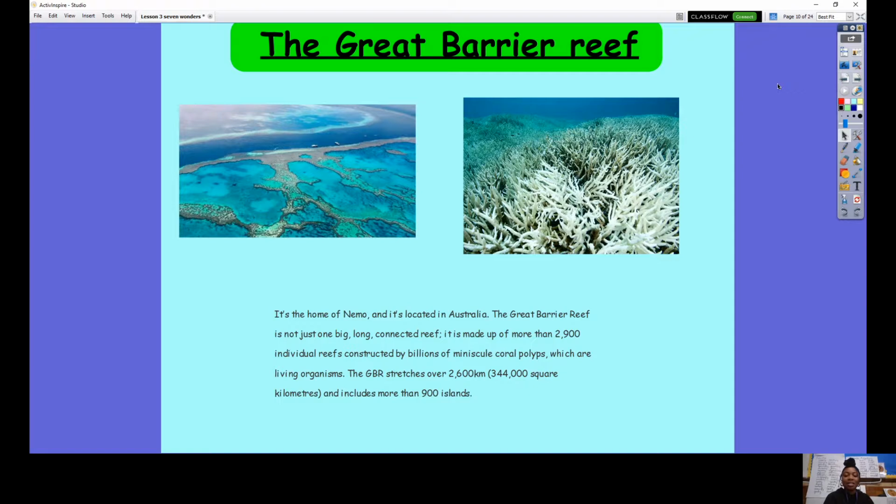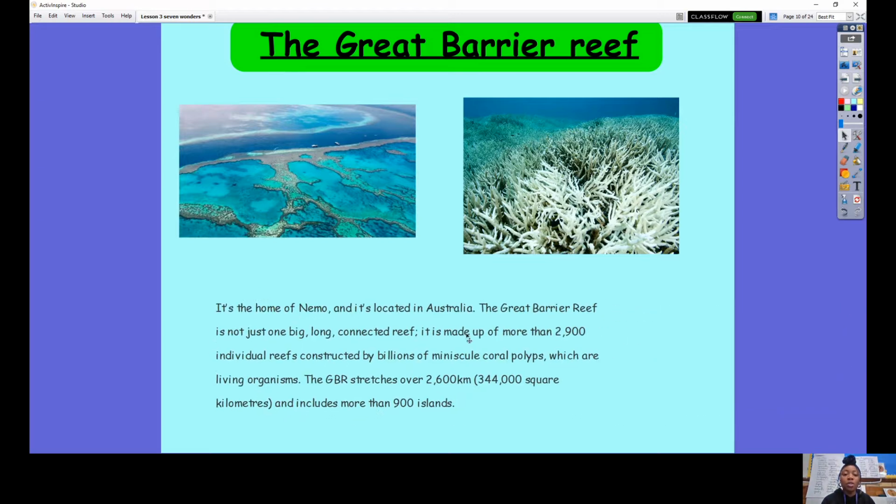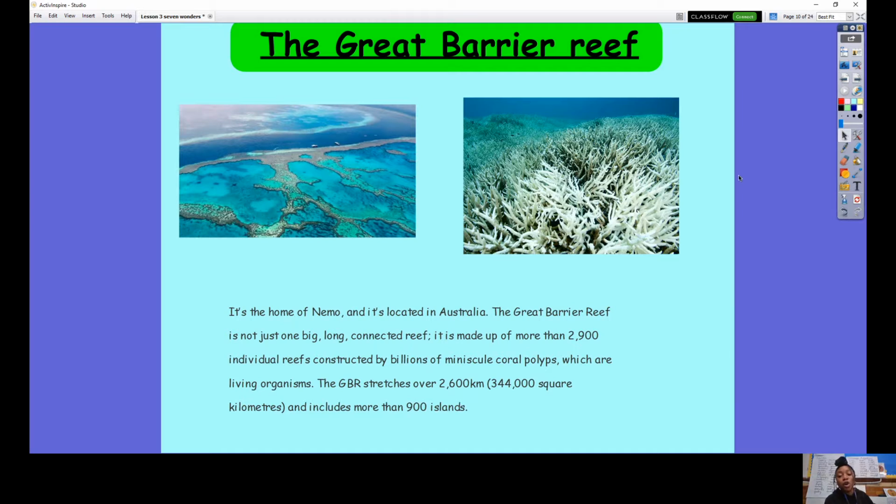Moving on to our next wonder. Let me make this a bit bigger so you can all see it, because I would love for you to read along with me. Our next wonder is called the Great Barrier Reef. I'm sure many of you have heard of this wonder because it's beautiful.